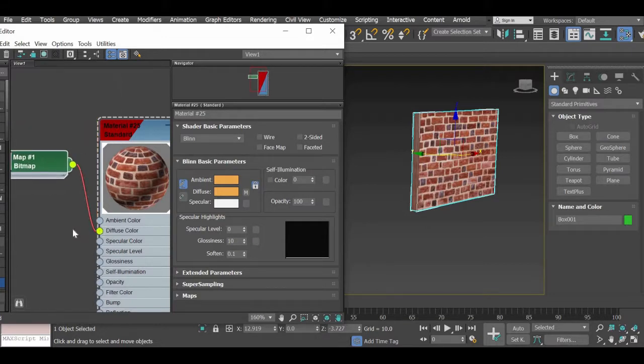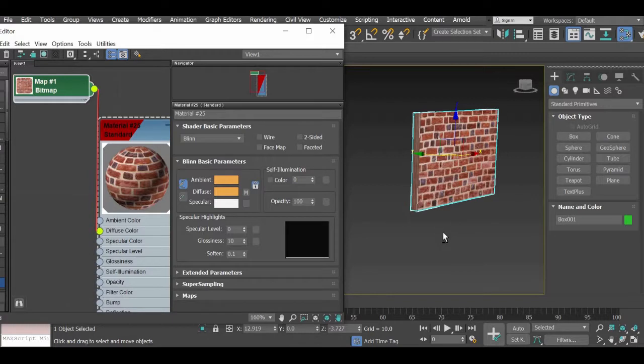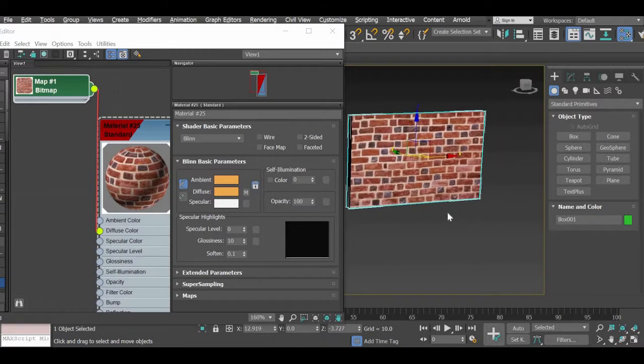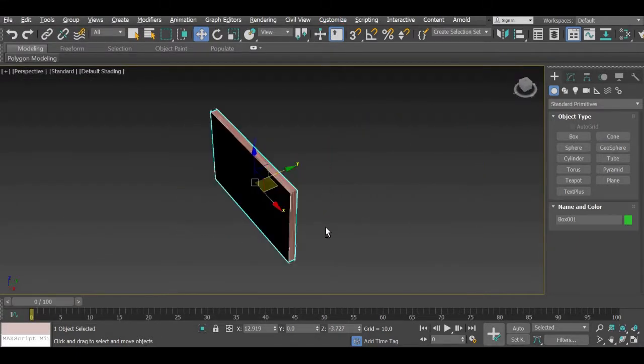If you click and drag this out, then the connection is lost, but the bitmap is still there. You can again reconnect it, and then it comes back to the object. Now we will close this window for a while, because we need to focus on what is happening here.